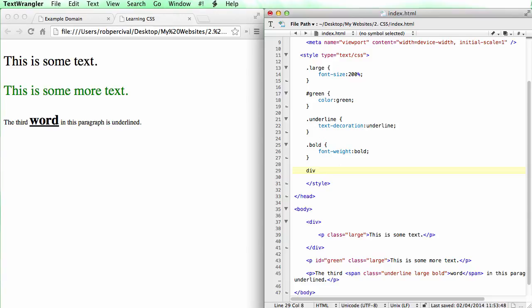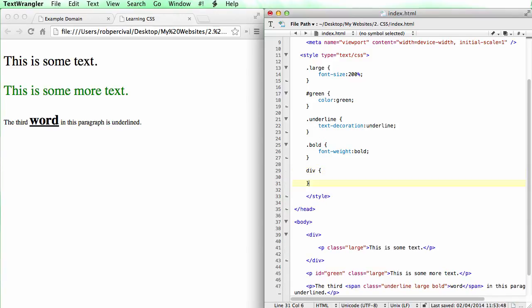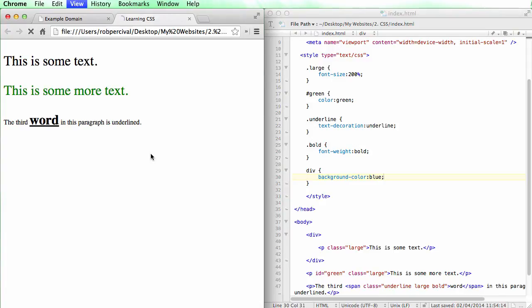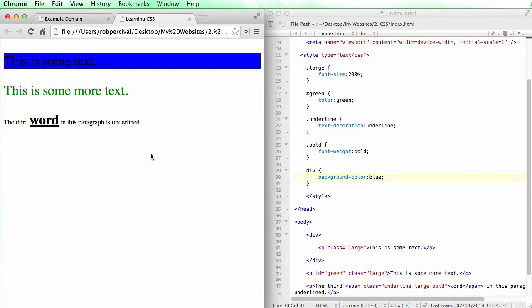But we can do things with that div. The first thing I'm going to do is give the div a background color. So background dash American spelling color, and we'll make this blue. And that will show us where the div actually is. There it is. So there is our div. That's what it looks like. It's actually just a box. So divs are always rectangles, and they just surround the content that is inside them.